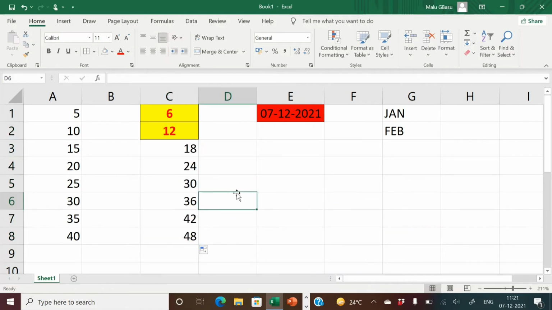See what happened. The corresponding cells got filled up with the next multiples of 6, from 18 onwards, 18 to 48. But whatever cell formatting I had given, the background color of the cell and the font color, was not applied in the next corresponding cells where I've used the autofill. Why? Because I have chosen the option fill without formatting.